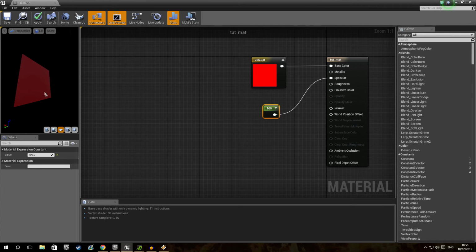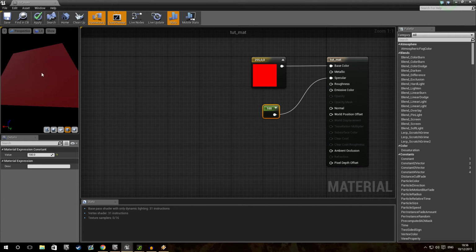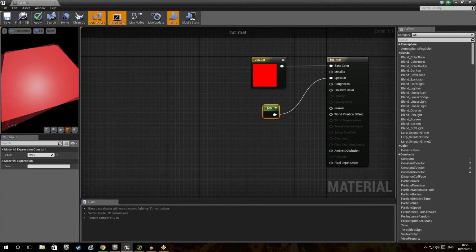We could change it. Don't know where the light is on that one, hang on. There you go, see, so got this nice sort of sheen to it. And there you go, that's a basic material right there that you can use. But let's delve a bit further in.